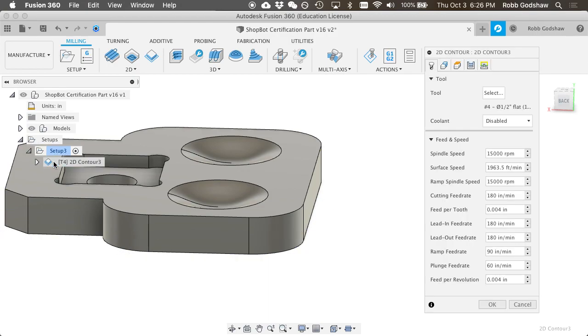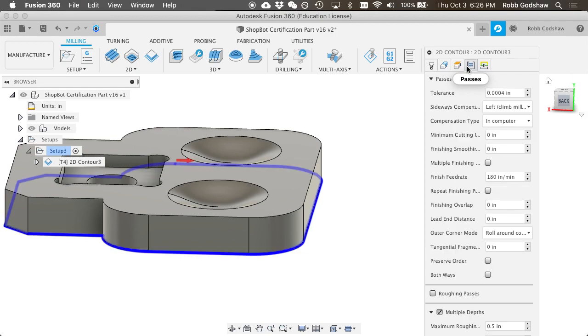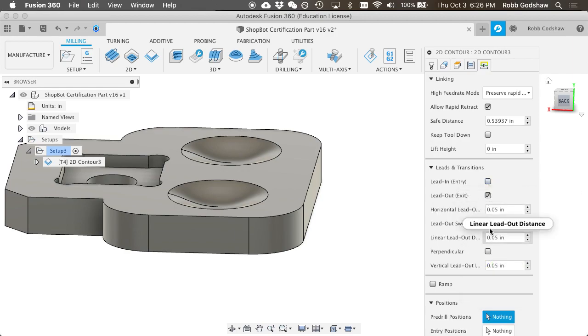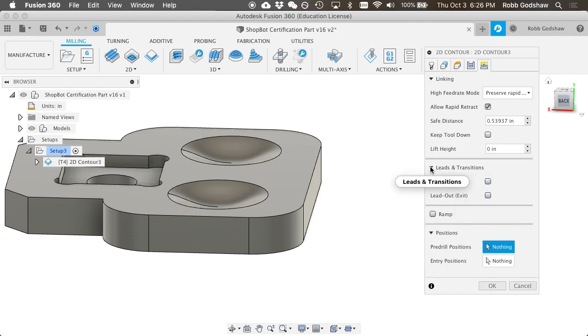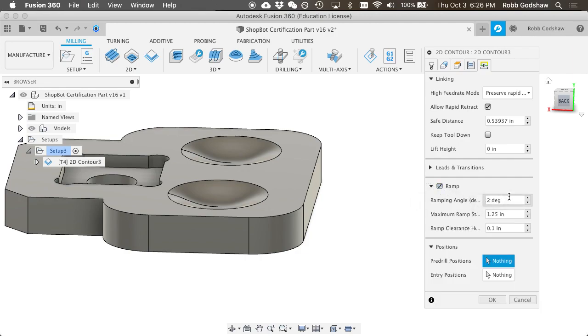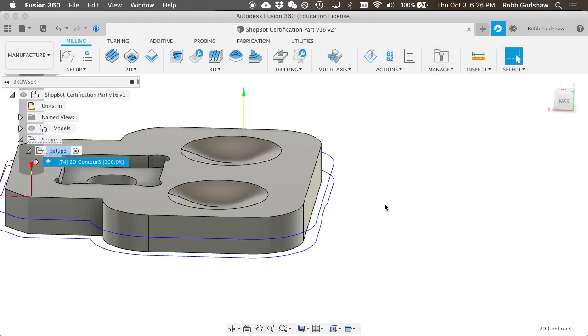So instead, when we go to passes, linking, I'm going to uncheck lead-in. I'm going to uncheck lead-out. I'm going to disappear this. And I'm going to check ramp. And what ramp does is instead of leading in and lead out, it actually follows above your geometry, like your blue lines, and does a subtle ramp. I'm going to do 10 degrees. Let's see how that looks.